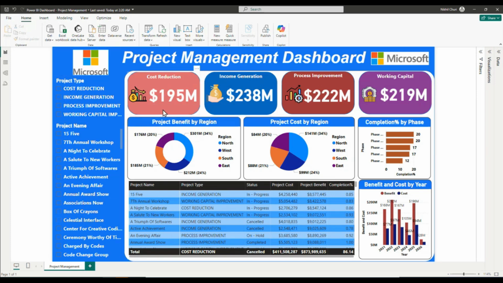template we are building. It has multiple KPIs. It starts with the simple card type. There is a number related to the cost reduction type of projects, then income generation type of projects, process improvement type of projects, working capital type of projects, and on top of it, we are using a donut chart, a pie chart, a clustered vertical bar graph, a horizontal bar graph, another clustered vertical bar graph. Then we are using a table matrix type of KPI over here.